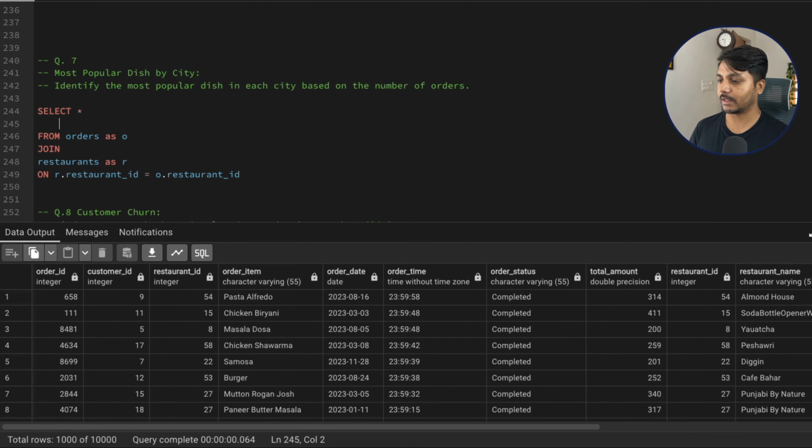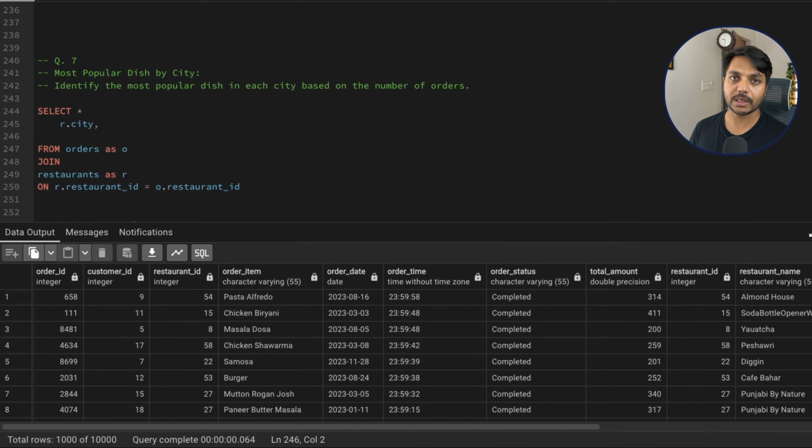So I'm going to select here r dot city, because city is coming from the restaurant table, and I'm naming the restaurant table as r. So then what I need in the dish is going to be o dot order item. So I would say o dot order item, and that's going to be dish.